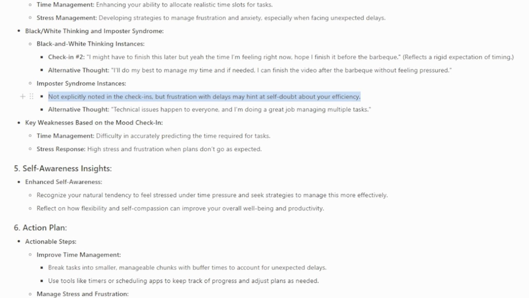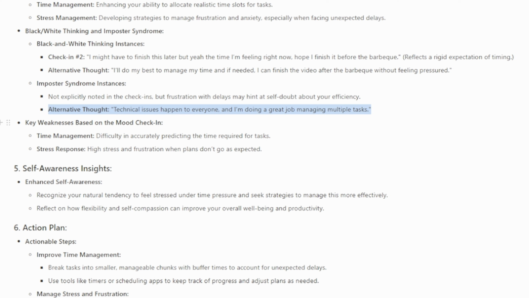We're getting it done. Imposter syndrome instances. Not explicitly noted in the check-ins, but frustration with delays may hint at self-doubt about your efficiency. That is true because I did know that a couple of things I did today probably didn't need to have been done today and took up the time that I needed for filming.